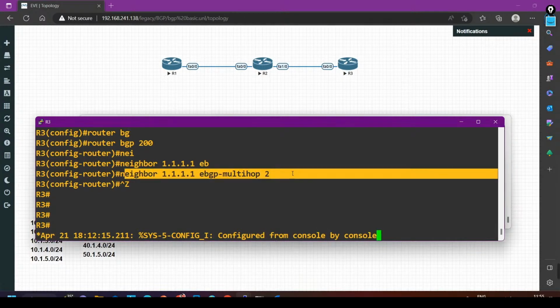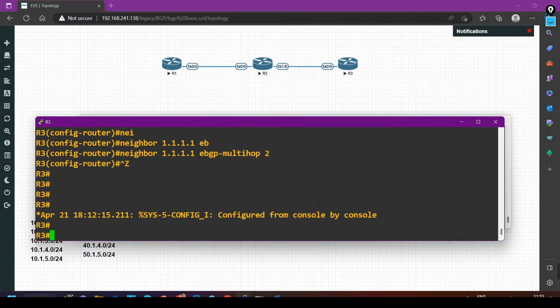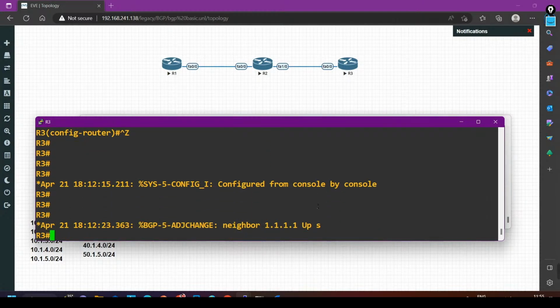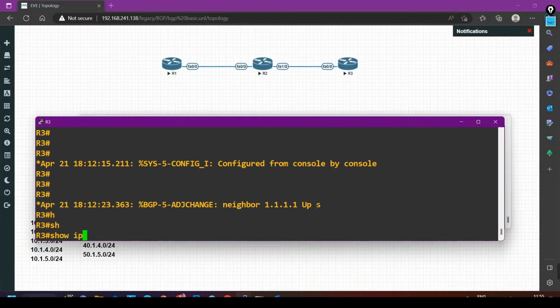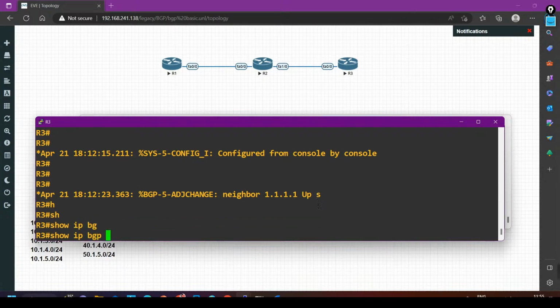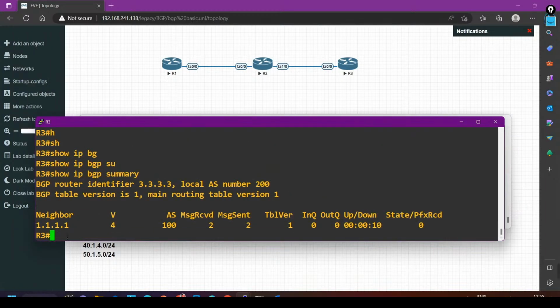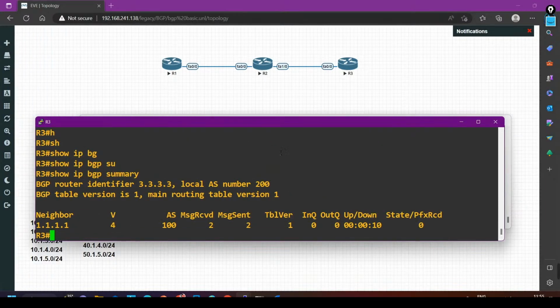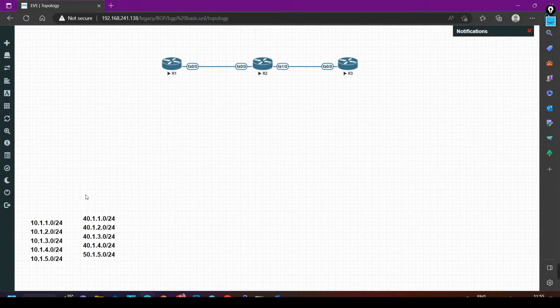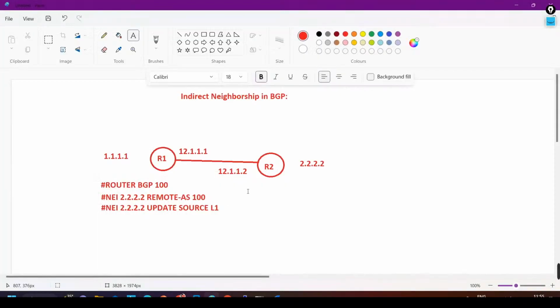Now after running this command, that directly connected check rule will also be automatically disabled. And now if you run the command show IP BGP summary, you can see neighborship is done. Yes or no? Now we can exchange the prefixes. Now a very important topic, that is, when we need to use an indirectly connected neighbor.